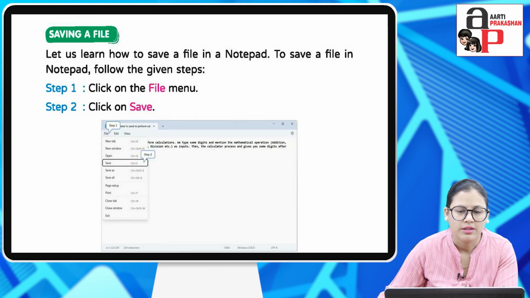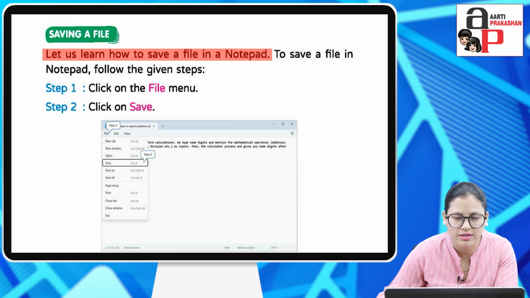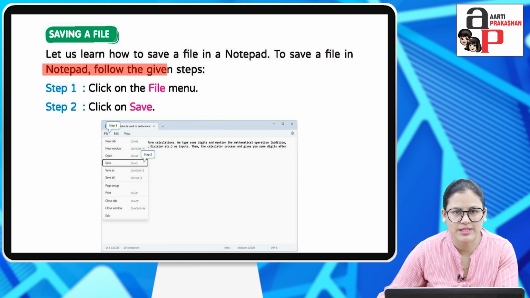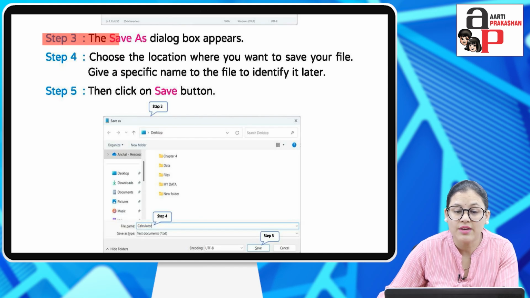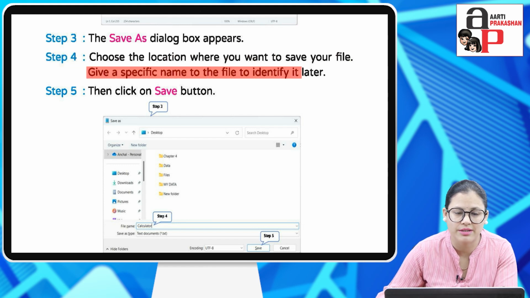Now, saving a file. Let us learn how to save a file in Notepad. To save a file in Notepad, follow the given steps. Step 1, click on the File menu. Step 2, click on Save. Step 3, the Save As dialog box appears. Step 4, choose the location where you want to save your file. Give a specific name to the file to identify it later. Step 5, then click on the Save button.